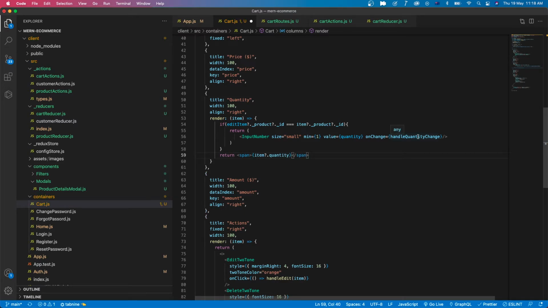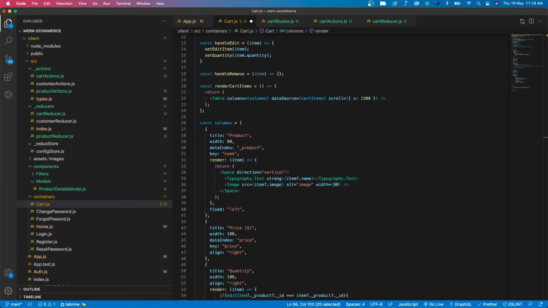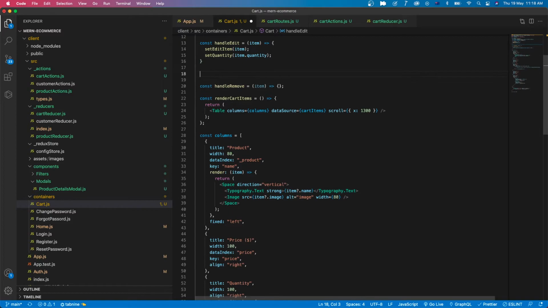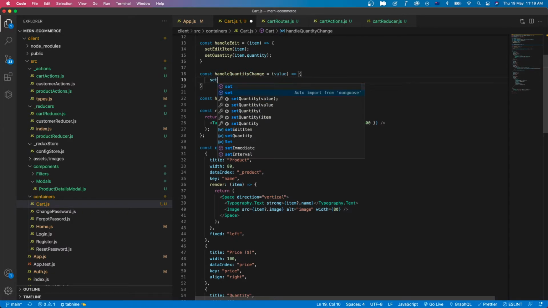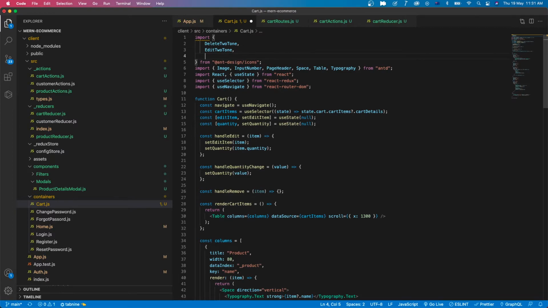And now I will define the handle quantity change function. Const handle quantity change. We have the value, and then let's set quantity to value. And then I will import another two icons. We have SaveTwoTone and ReloadOutlined.